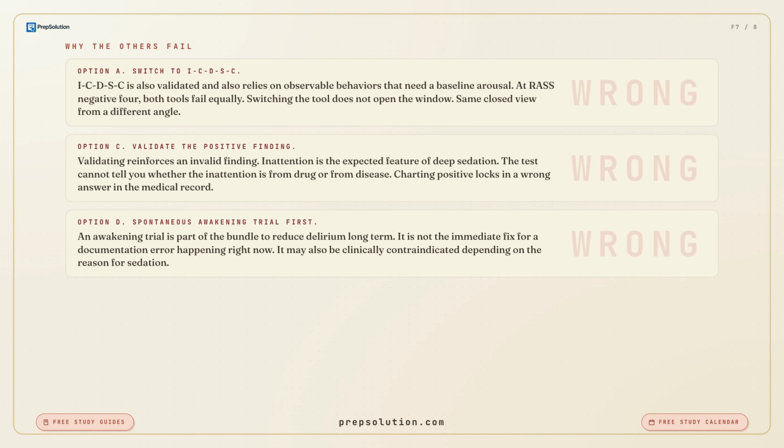Closed window. Option D, spontaneous awakening trial first. An awakening trial is part of the bundle to reduce delirium long term. It is not the immediate fix for a documentation error happening right now. It may also be clinically contraindicated depending on the reason for sedation. Closed window. Wake first, then look.